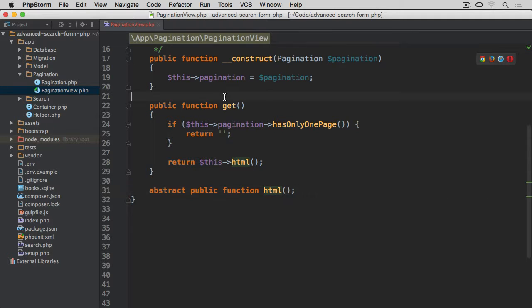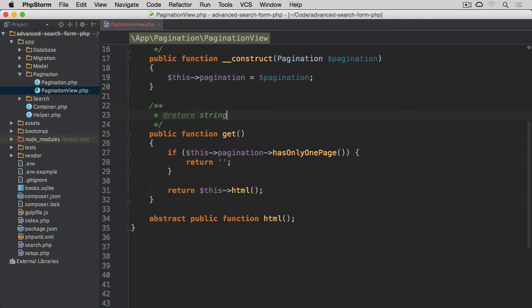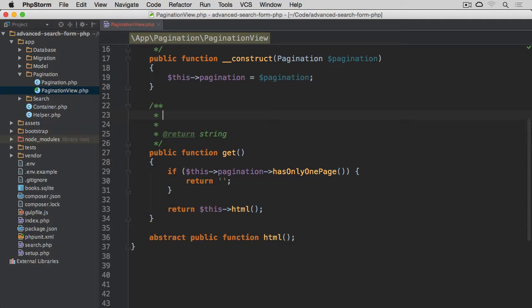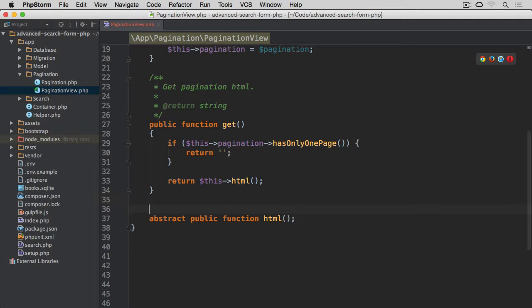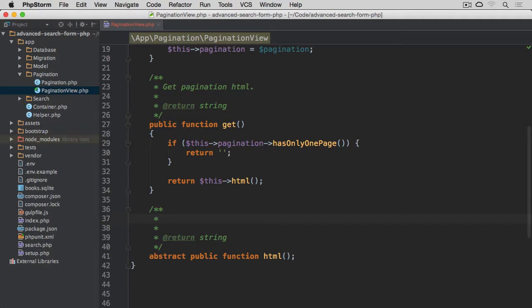Okay, I'm going to add some doc blocks to this get method. It returns string, get pagination HTML, and then for this HTML method, I'm going to say that it returns string. And again, the same thing, get pagination HTML.